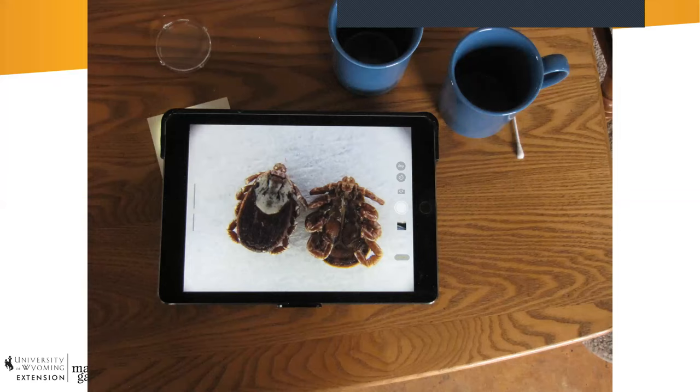So yeah, it's kind of a puzzle. It's like being a plant detective in many cases.